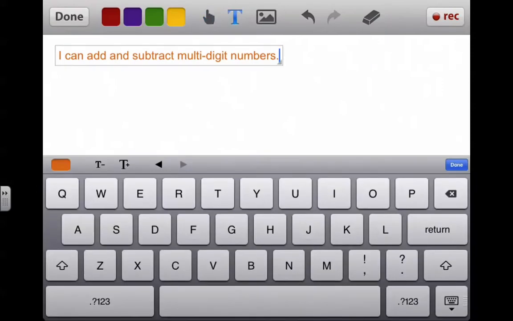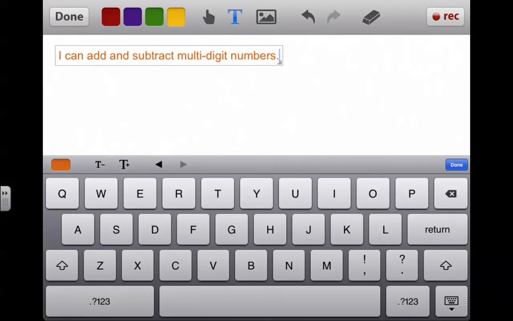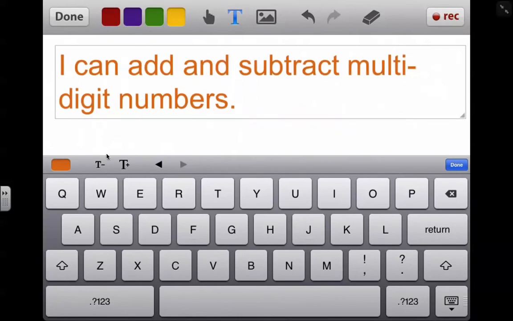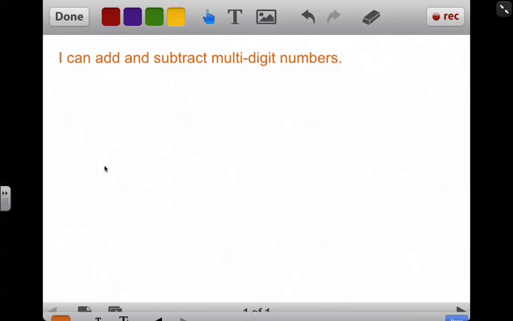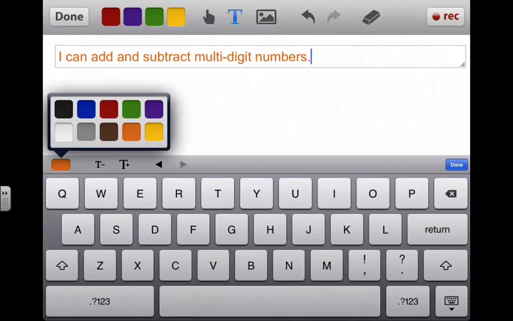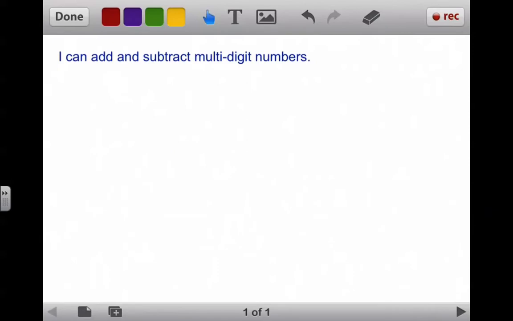So if you double click, one click does that, a double click does that, and allows you to go back into it. I can change the size by pressing on these buttons down here. So I can make it smaller and bigger. I can also change the color of the text to whatever I want it to be. And then I just hit done when I'm done typing in there.